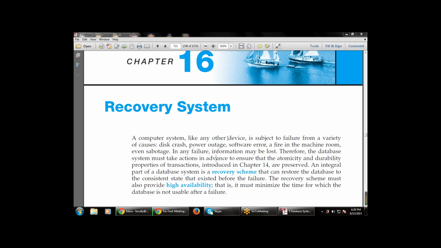So let's begin with chapter number 16, that is the recovery system. In the last class we discussed some topics of this chapter. Today I'm going to continue with the same chapter but with new topics, that is how to make the locking protocol, how to use a two-phase locking protocol.